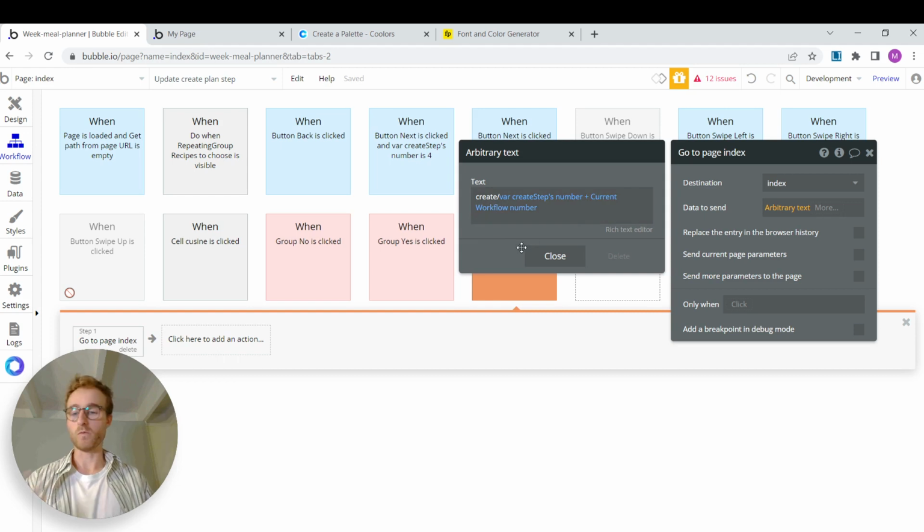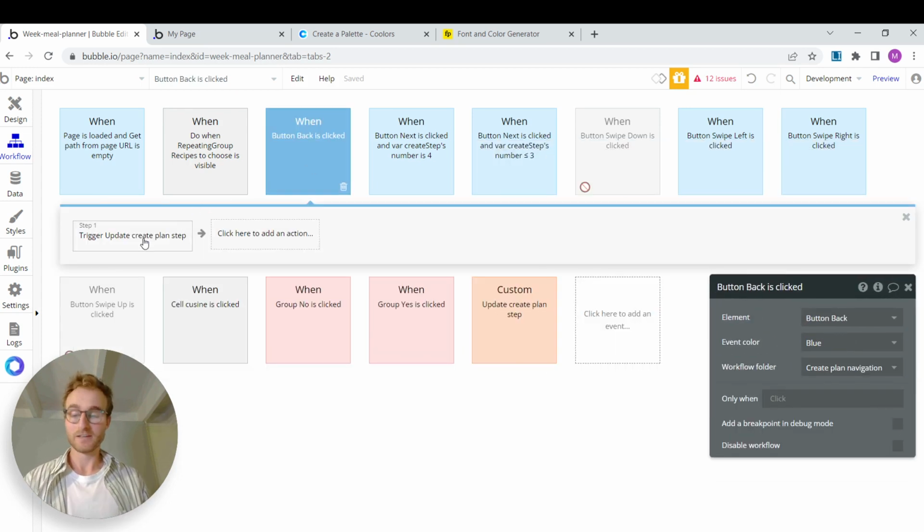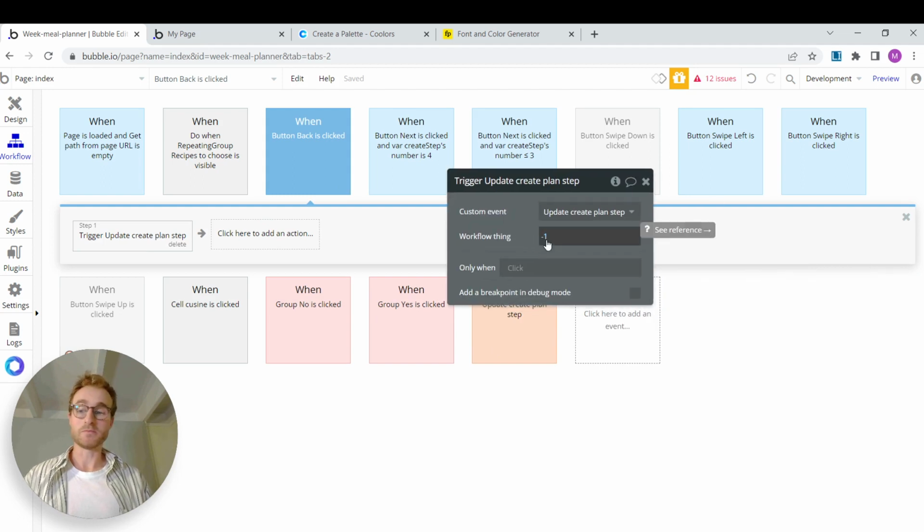And you might go, well, why don't you just go plus 1? Why do you have to do this fancy thing where you're passing a local variable holding this number? Well, it's because I also want to have a back button. And when I'm using the back button, I'm going to trigger exactly the same custom event because that's going to be really easy to maintain. And this time I'm just going to use -1, right?